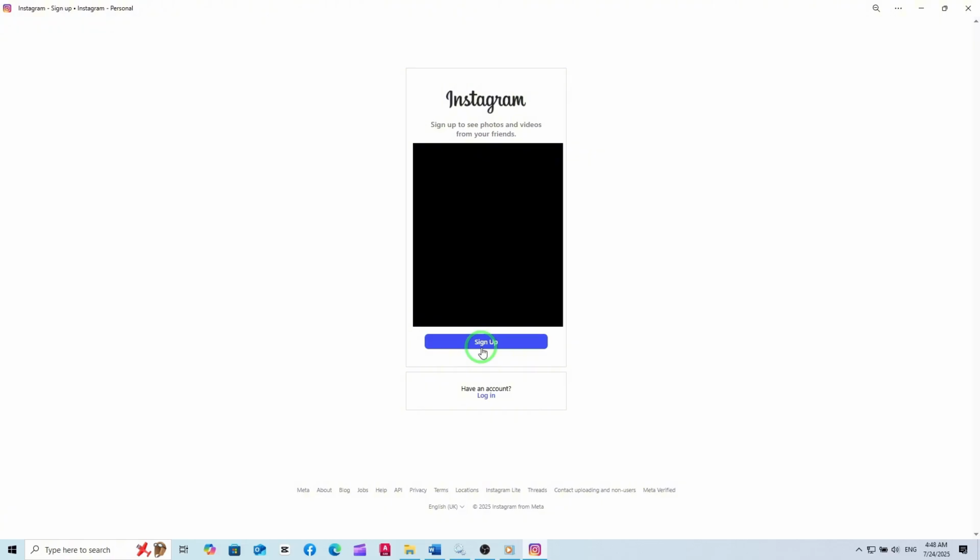Once signed in, you'll have full access to your feed, messages, stories, and all the exciting Instagram features you love, right from your PC. Navigating through your profile and interacting with posts becomes just as easy as on the mobile app. That's it. Logging into Instagram on your PC with the new update is straightforward and user-friendly.